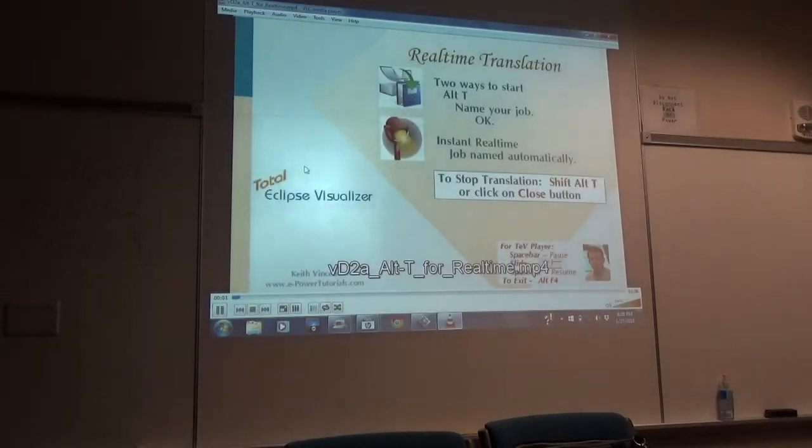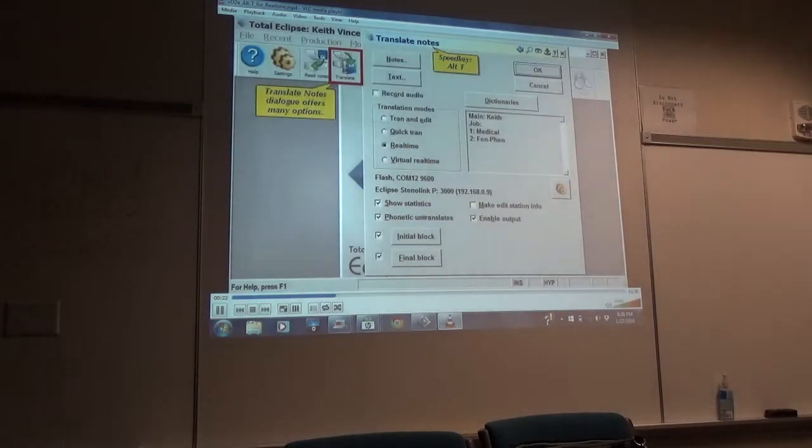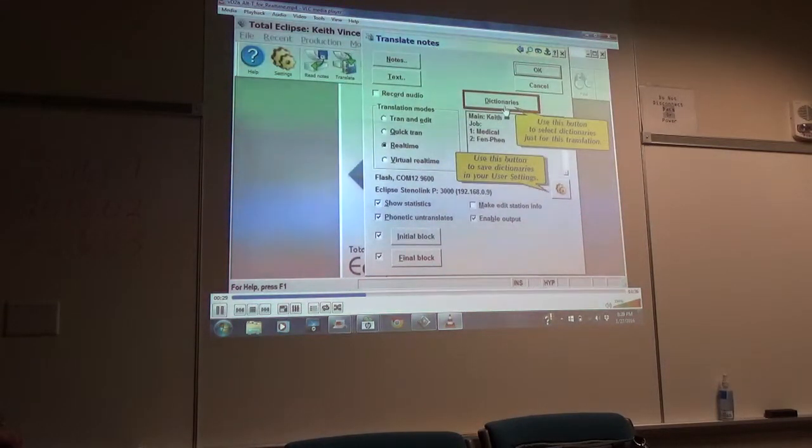There are several ways to start and stop real-time translation. If you prefer speed keys, you can use Alt-T to start and Shift Alt-T to stop. But you can also use instant real-time to start, and you can also click on the close button of your translating window to stop. The Translate Notes dialog, which you can access through the speed key Alt-T, offers many options. Here you could select the dictionaries that you want. That's what I was telling you about.